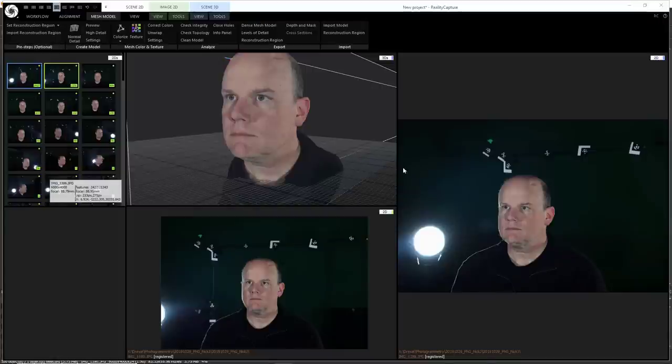Okay, so the process is finished. It took just under 9 minutes to complete on my computer. Of course, your results are going to vary depending on the speed of your computer, the number of photos you used, the quality of the photos, the resolution, etc.